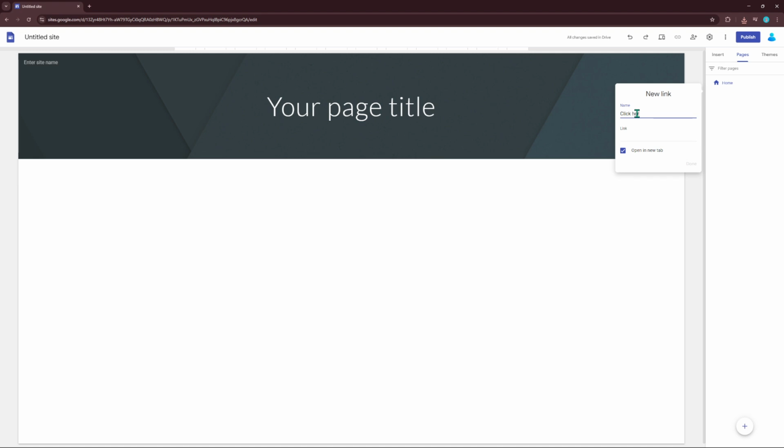Give your link a clear, concise name, the text your visitors will see in the menu. Then paste or type the destination URL. Use the full address, including HTTPS, to avoid broken links.